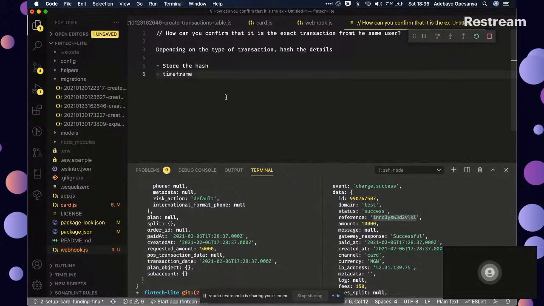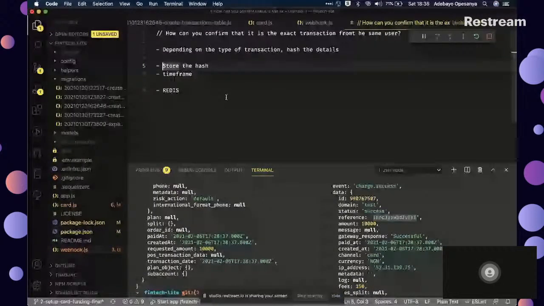So that's what it would be. The algorithm will be: depending on the type of transaction, hash the details. We store the hash in Redis, and then the hash has to expire after, let's say, X seconds or milliseconds. Let's say X seconds, right? And then if it has expired, fine, let it go through. If not, respond with duplicate transaction, right? Awesome. So this is it, right? Find a way to implement. All right, let's just open my code editor and let's start.